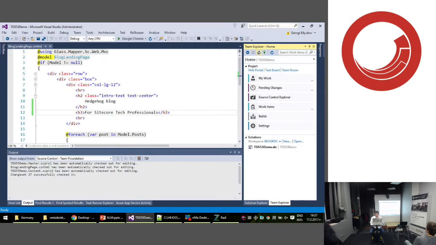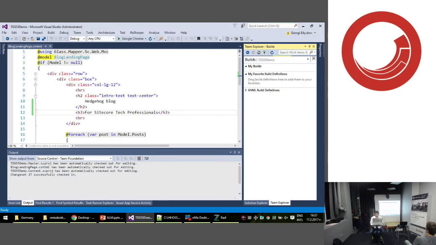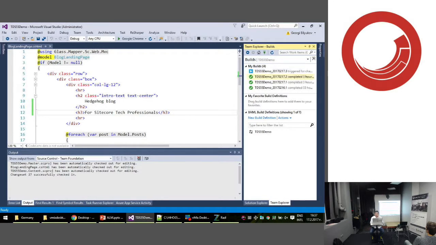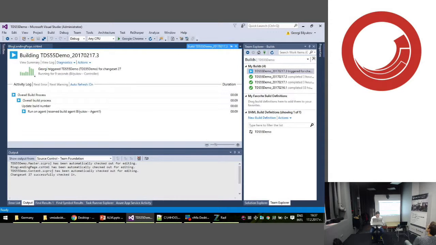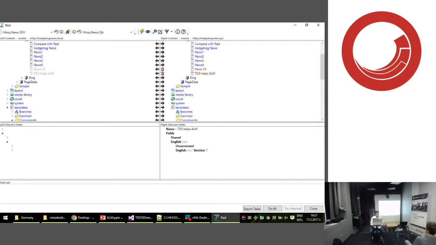Okay. I'm going home and I will check what's going with the builds, if the build has been triggered. Yeah, we triggered the build. I believe that it will take some time because my laptop is not so fast. But in the meantime, while we are waiting, I will show you the content synchronization with Razzle. Okay, it's being built, and once it's built, all the changes will be applied to the QA instance.